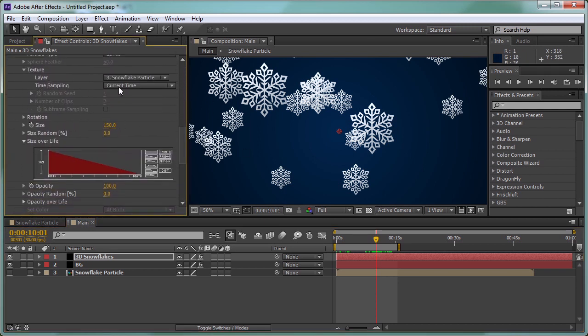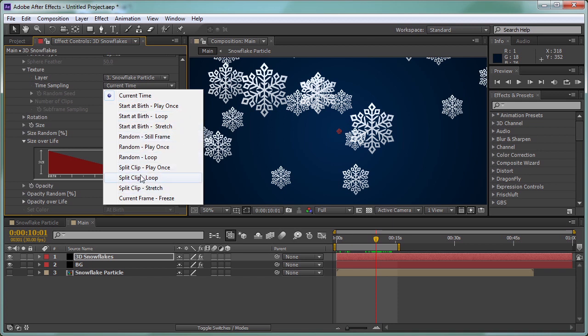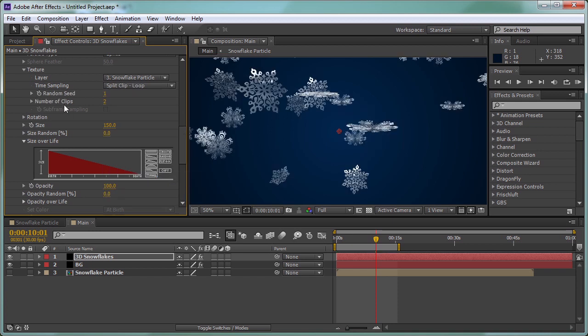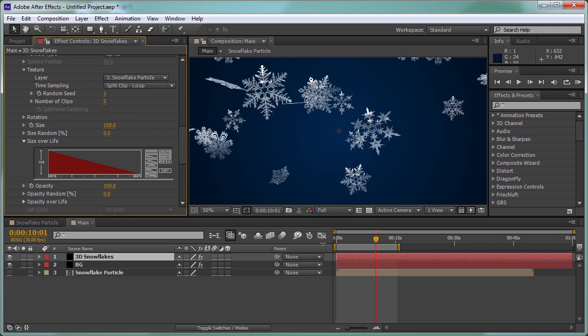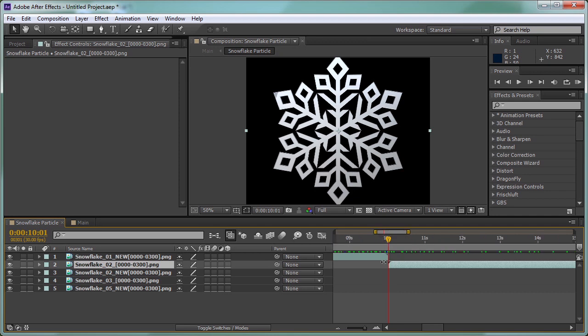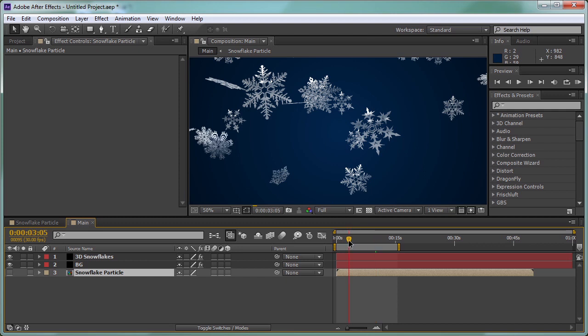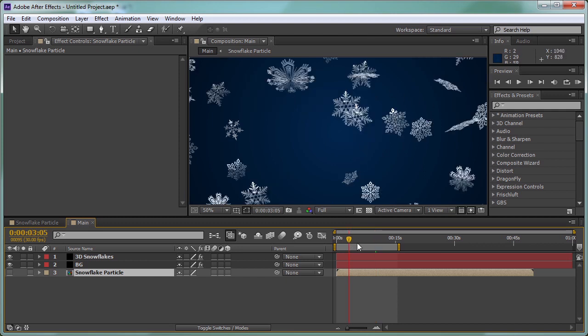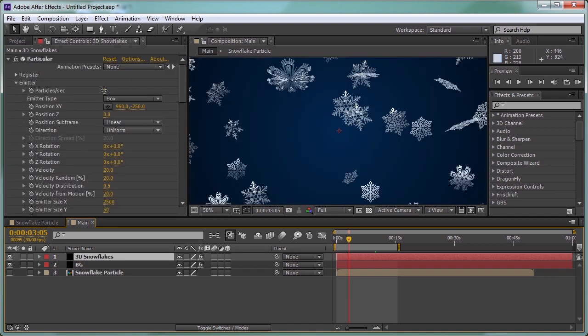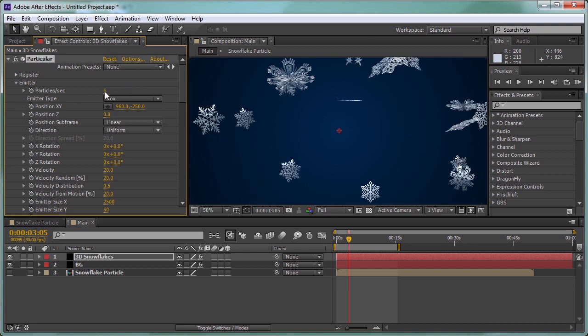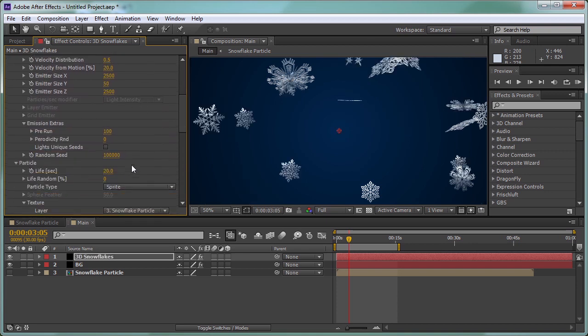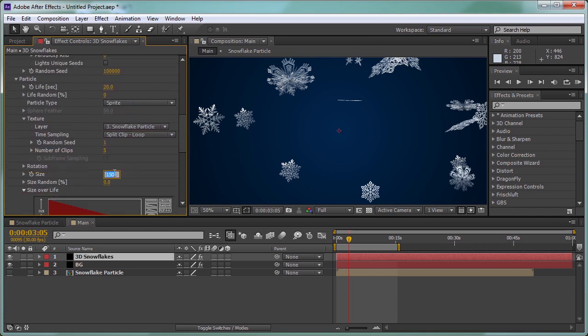That's why we are going to change the time sampling to split clip loop, and we need to set the number of clips inside the composition. So if we set this to 5, we are telling Trapcode Particular that there are 5 different clips of exactly the same duration each, and we want to split them and apply them on the particles and loop them. And as you can see, this is the result so far. Maybe we need to set the number of particles to 6 and increase the size to 180.